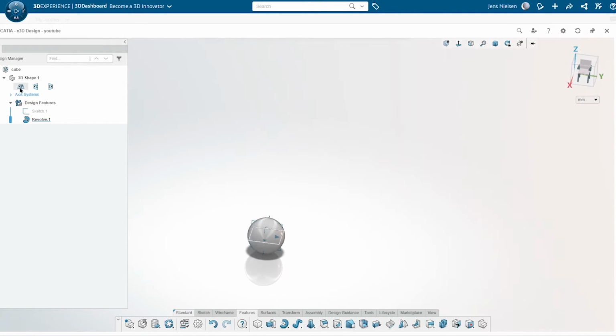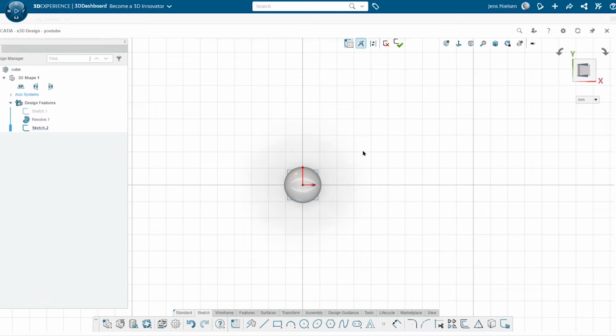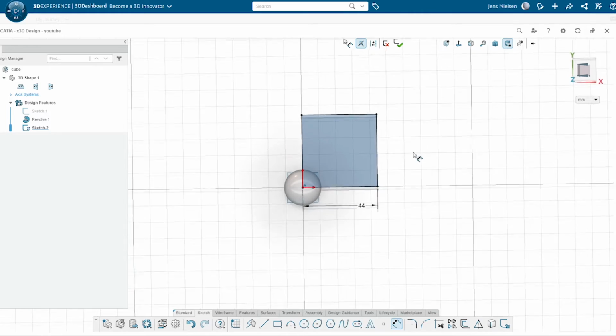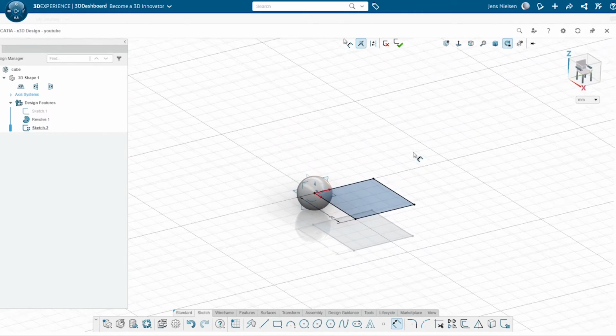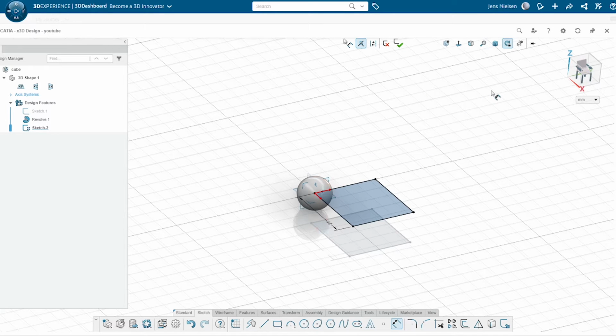let's make a sketch on the XY plane with a rectangle. Make it a cube with an equal length constraint. Dimension it with 44 millimeters. Oops, no. And let's get out of the sketch.